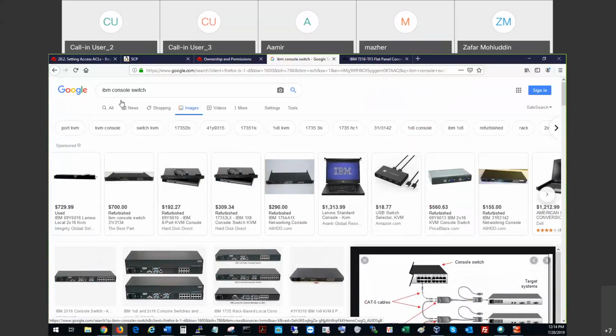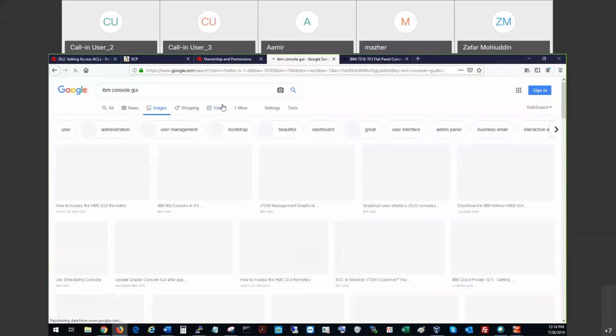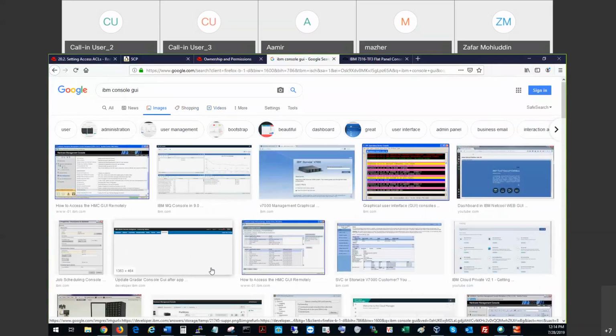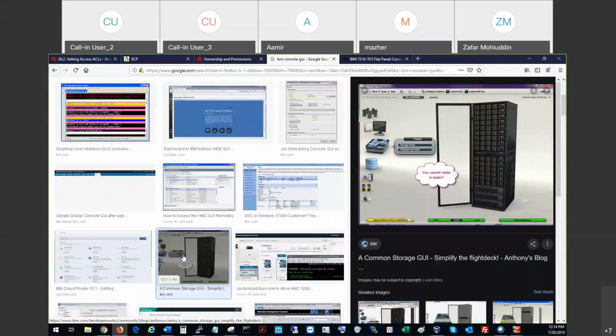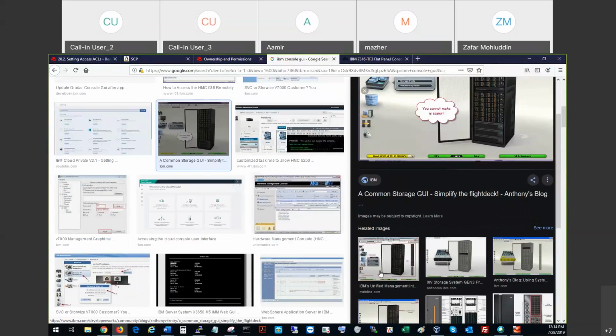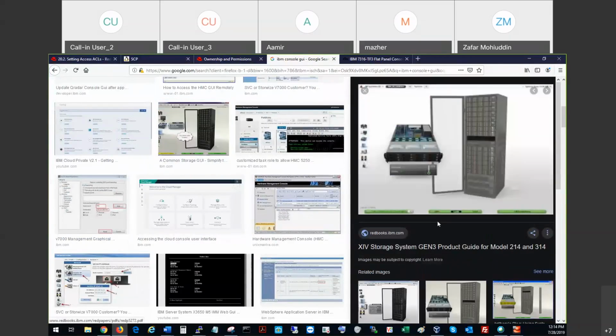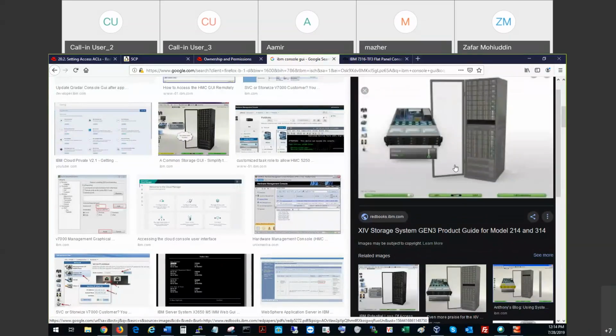Let's see, IBM console, GUI. Okay, right here, these are all the servers here. One of them is a room for a console. This is where it goes in there. And then from the back of this rack, all these things are connected.